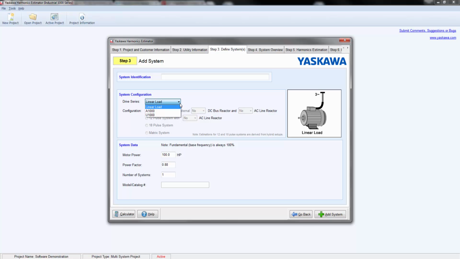We will have the ability to specify how much linear load horsepower there is, how much A1000 controlled horsepower there is, and finally how much U1000 matrix horsepower there is. We will begin by making our first system be a 75 horsepower across-the-line motor with starter. The software will assume a typical 0.88 power factor for the motor. It is a single motor, so we will leave the quantity at 1 and click Add System.